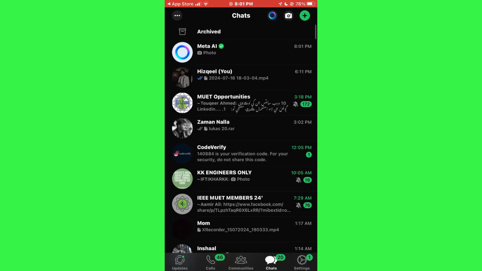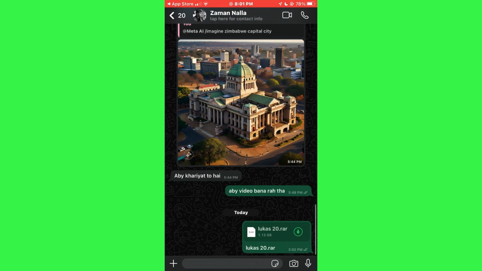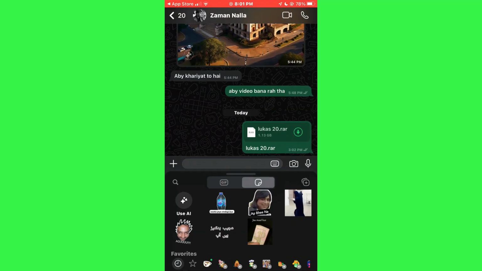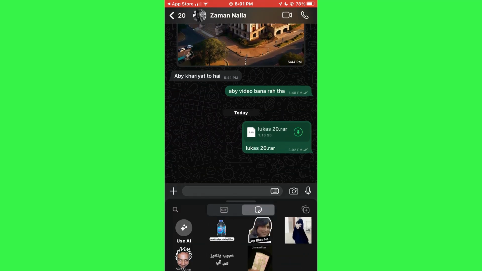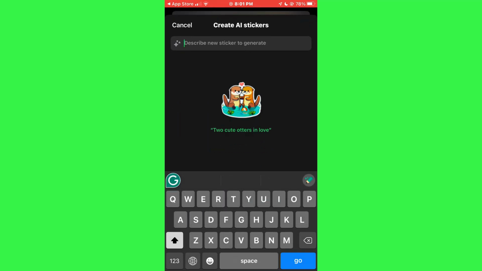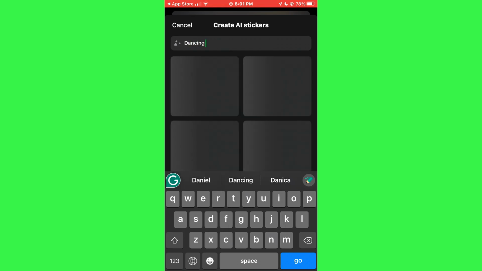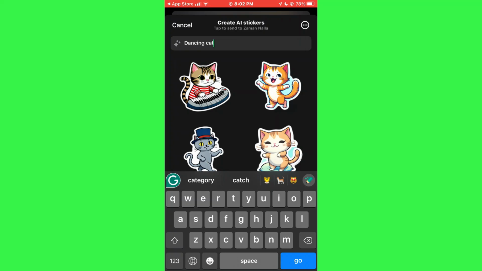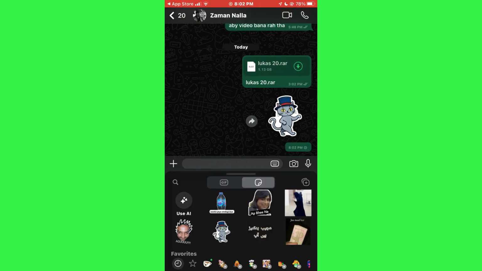There's another neat feature that you can try out. Simply get to a chat with your friend and tap on the sticker icon. Now select Use AI from the menu and describe the type of sticker you want to generate. After you find the preferred one, tap on it and it will be sent to the target person.